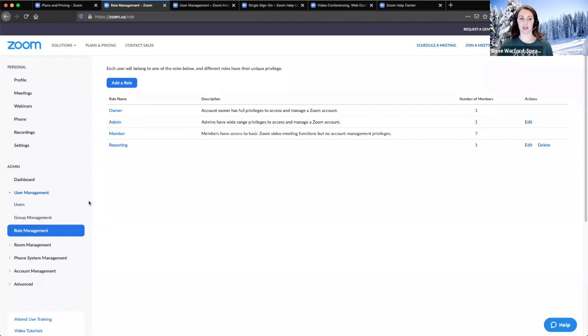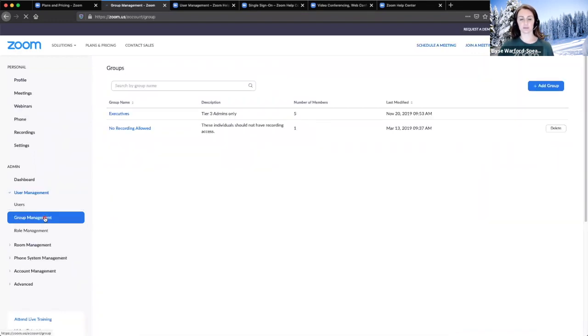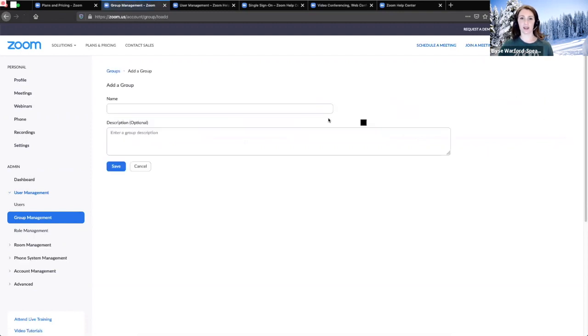Let's go into the group management tab next. So I will click here and then I'll get into this one in a second, but let me just show you what it looks like to add your group. So I'll click add in the top right corner and give that group a name. So no cloud recording, let's say. I can choose to add a description there if I want, and then go ahead and press save.